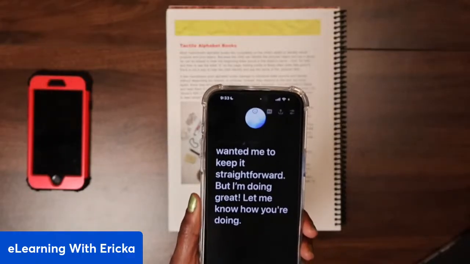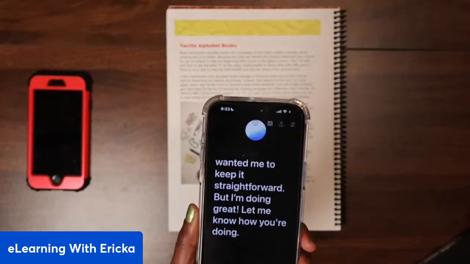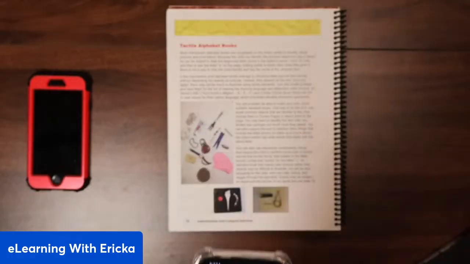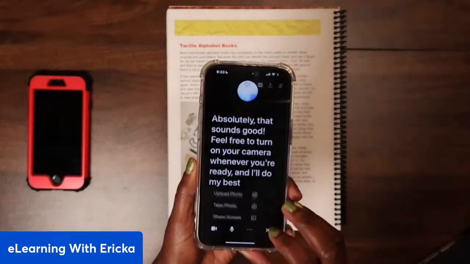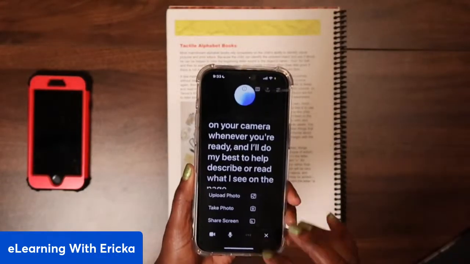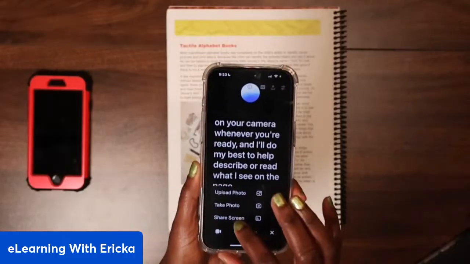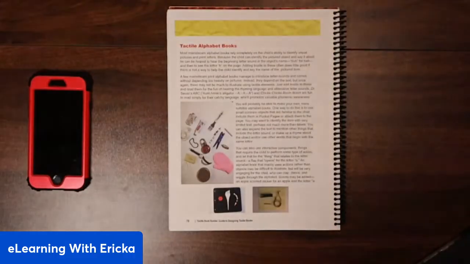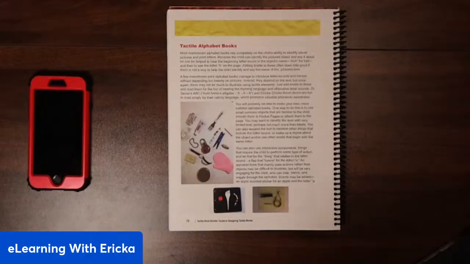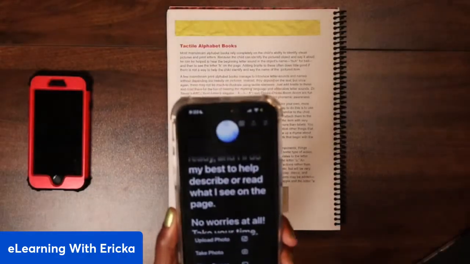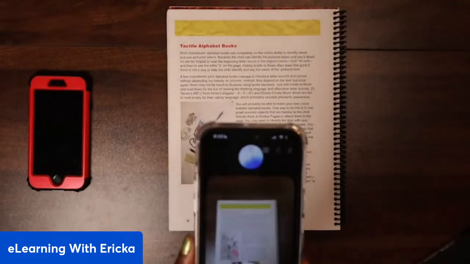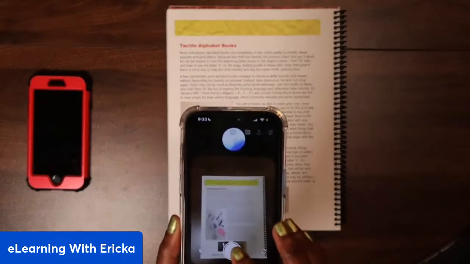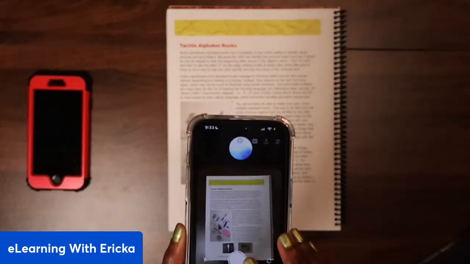I'm going to share my camera with you, and I wanted to show you the page of a book and see if you can help me read it. Absolutely, that sounds good. Feel free to turn on your camera whenever you're ready, and I'll do my best to help describe or read what I see on the page. Okay, so I'm hitting the three dots there and then share screen. Oh, not share screen. Sorry. No worries at all. I can share my screen, but I'm not doing that tonight. I'm going to do take photo. Got it. That works perfectly fine. So whenever you snap that photo, just go ahead and share it, and I'll be ready to help you out with reading it. All right, so I snapped it.